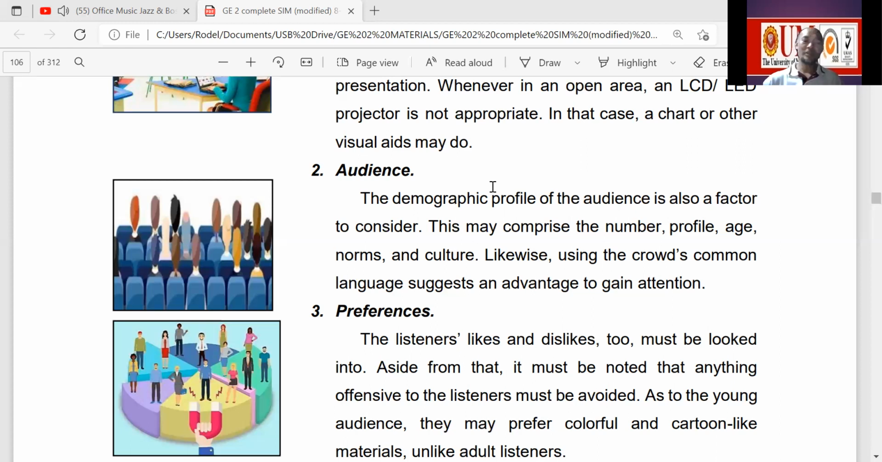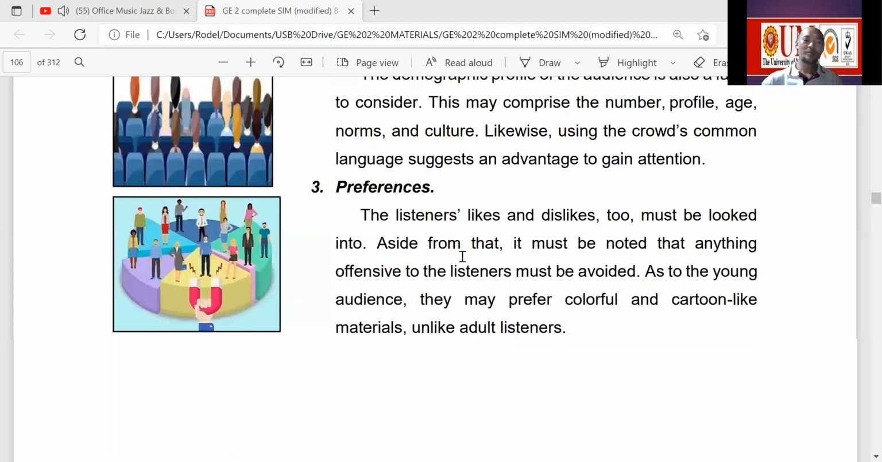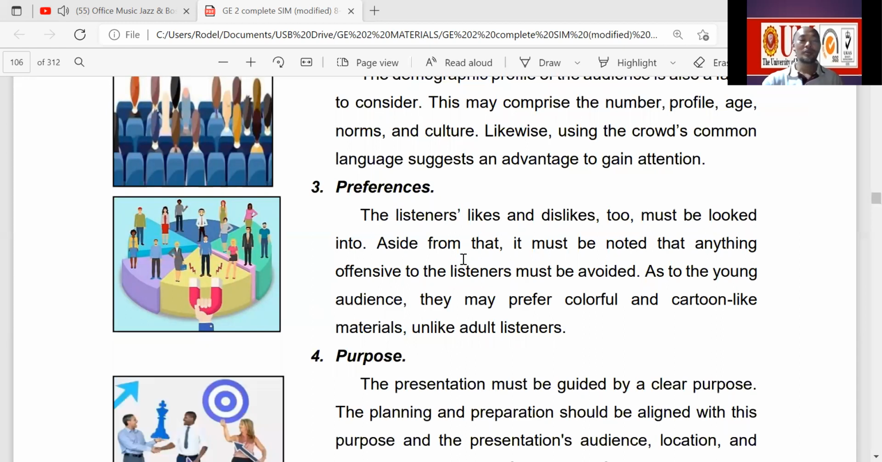Number 3, the preferences. So the listeners' likes and dislikes too must be looked into. Aside from that, it must be noted that saying anything offensive to the listeners must be avoided. As to the young audience, they may prefer colorful and cartoon-like materials, unlike adult listeners. So that's why you have to consider this.